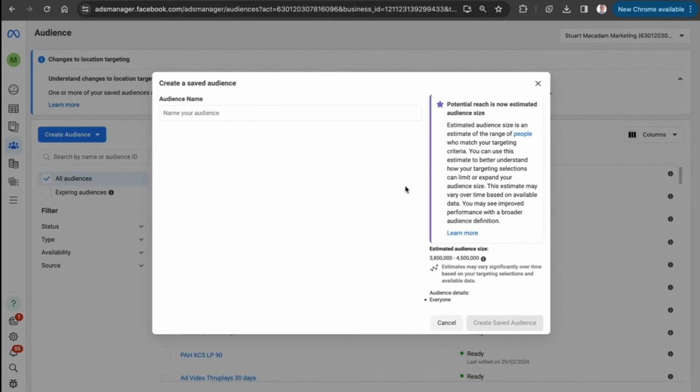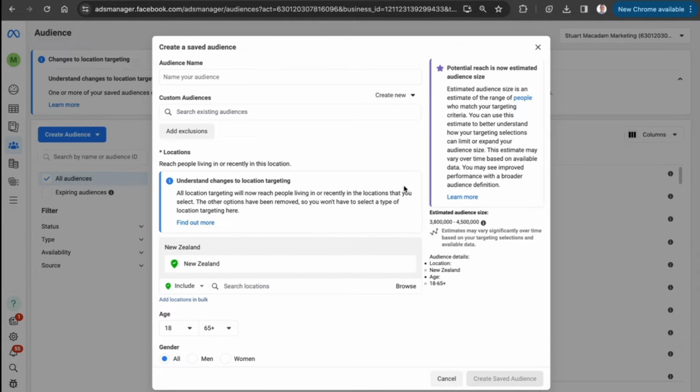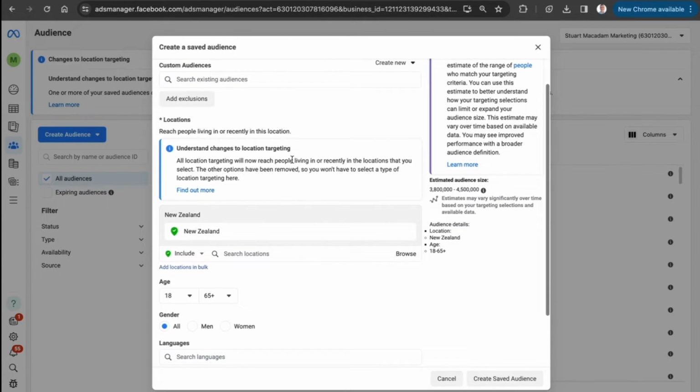The saved audience. If you're new to Facebook advertising, this may be the most familiar type of advertising audience that you have. So let's give it a name first and foremost. And then we go down to the locations.